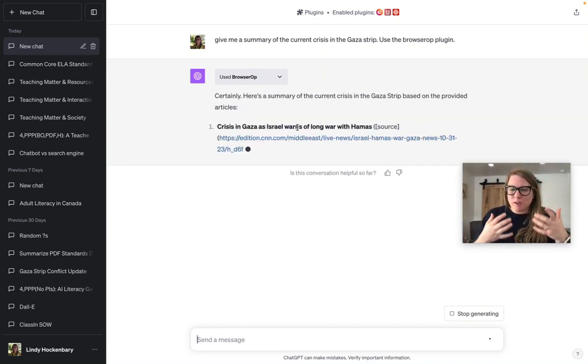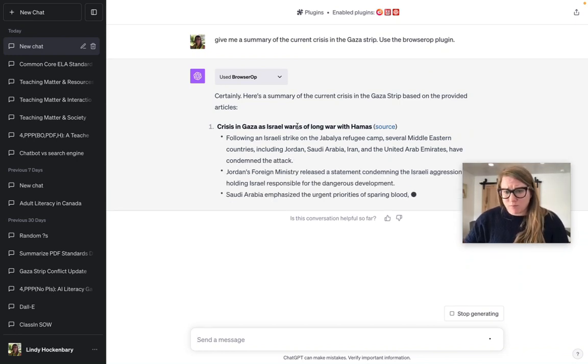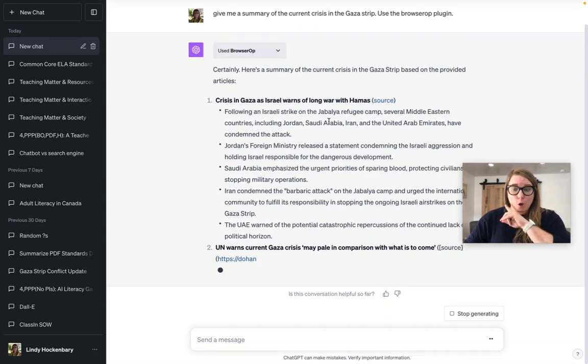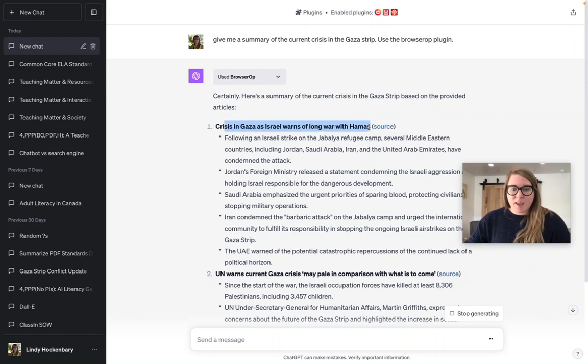It's probably pulling information from hundreds, even thousands, of different sources. But look what happens with this browser-enabled plugin. Again, plugins are only available in ChatGPT Plus. It gives me the summary. It wouldn't even have this information without the plugin, right? Because it's after that knowledge cutoff. But it also gives me the source.